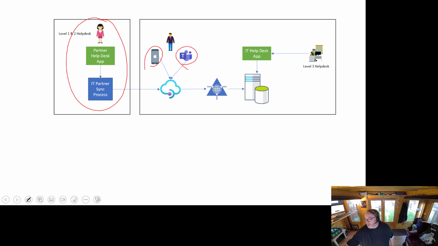And then our level 3 person over here, they can use the IT help desk application for tickets that get escalated and need internal expertise. They can deal with that kind of thing in the app, but these tickets may have been created in one of a number of ways.